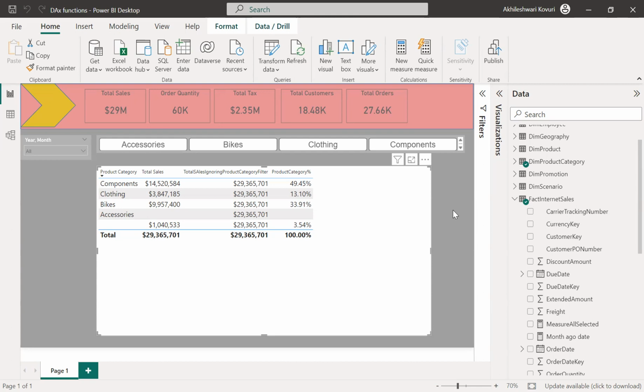In this video, let us see how to write the ALLSELECTED function in Power BI. I have loaded the data from AdventureWorks and I'm working with the FactInternetSales, DimProductCategory and DimProduct tables. Make sure these three tables are connected in the model before we write the measure.